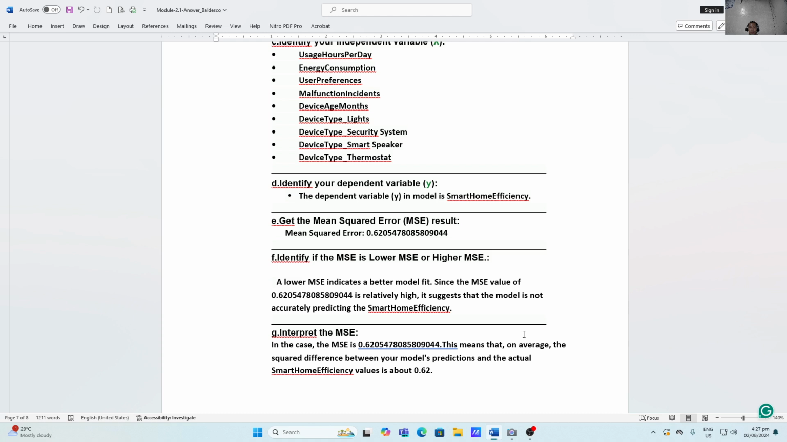Interpreting the MSE. The mean squared error is a metric used to evaluate the performance of a regression model. It measures the average squared difference between predicted and actual values. In the model, the MSE is 0.62054. This means that on average the squared difference between the model's predictions and actual smart home efficiency values is about 0.62.